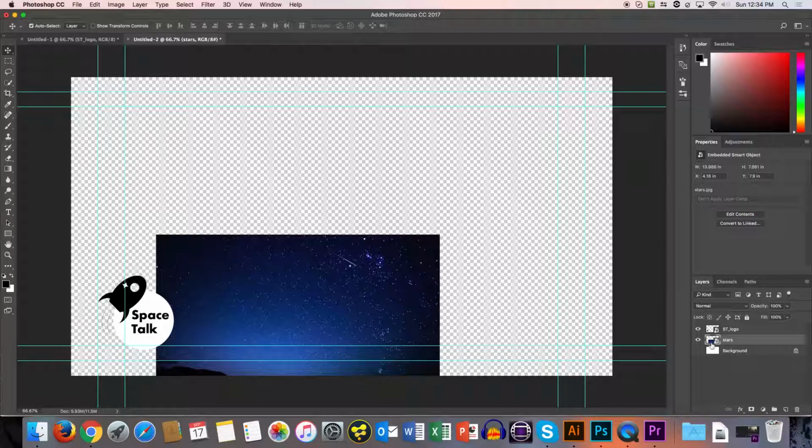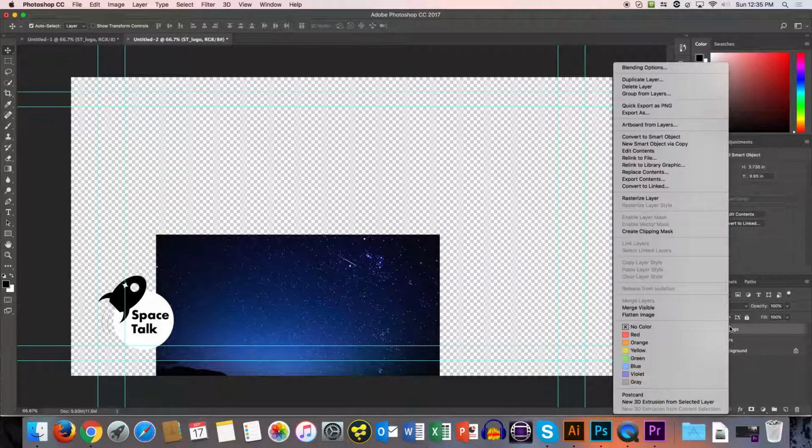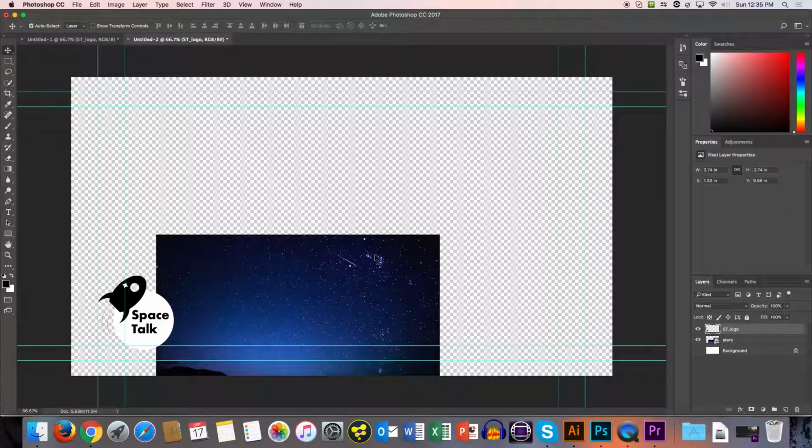And then, since we want to be working with this at a pixel level, we're going to select this layer with the Smart Object designation. We're going to right-click on it and say Rasterize Layer. So that's now turned this into a raster graphic. And so if we were to scale this up, we would start to see some pixelation and things like that.